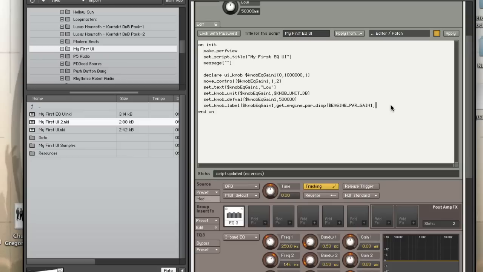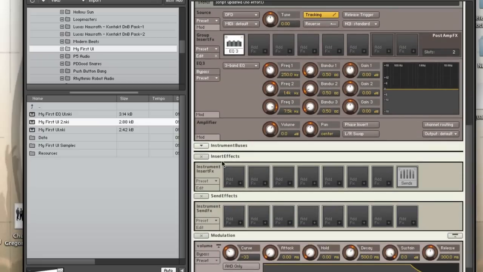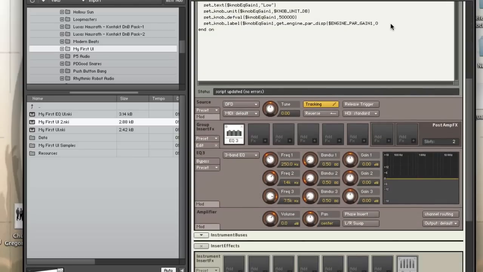And so the next parameter of get engine parameter display is the group. So this is 0 based, and this is basically the group that I want to get the parameter from. So I only have one group, so this is group 0. If the parameter was at the instrument level instead of the group level, so if I had my effect here in slot 0, I would use, instead of using 0 for the group, I would use -1.